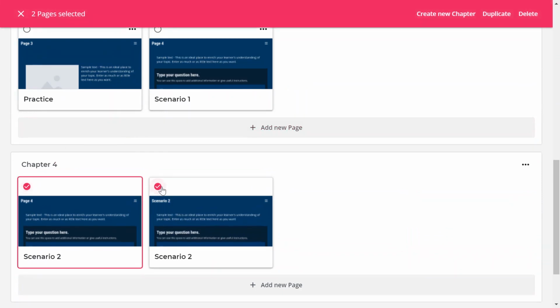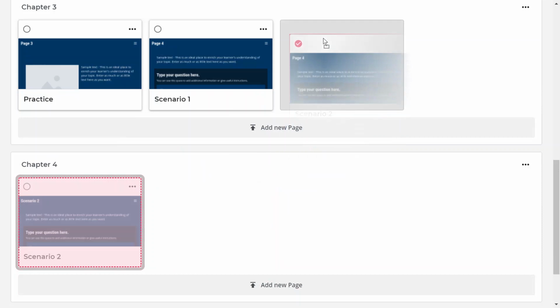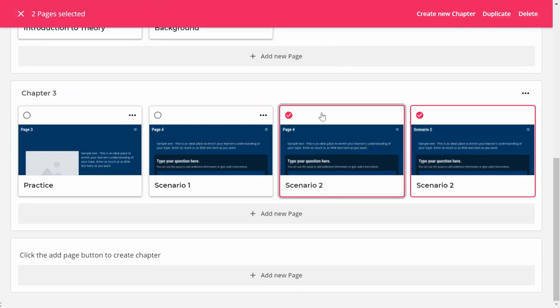For now, I actually don't want them down there, so I'm going to move them back where they were, which I can do quite easily just by selecting them and dragging them at the same time.